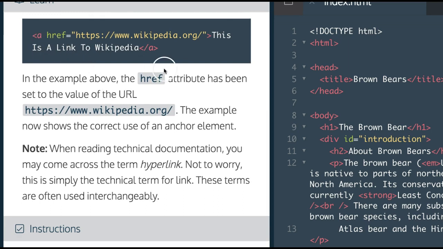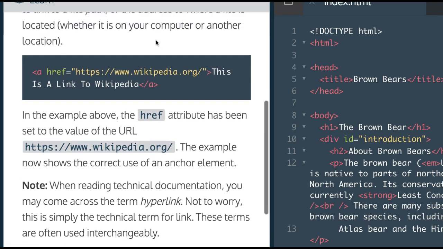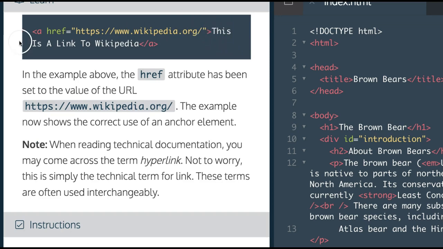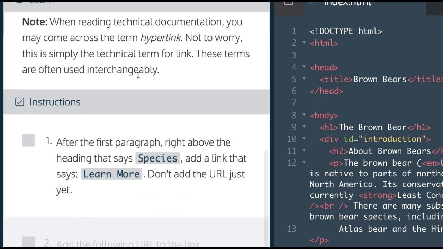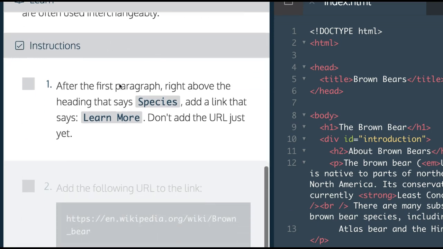So here we have an anchor tag with our hyperlink reference set to www.wikipedia.org, and the link will say this is a link to Wikipedia. In the example above, the href attribute has been set to the value of the URL, wikipedia.org. The example now shows the correct use of an anchor element. Note, when reading technical documentation, you may come across the term hyperlink. Not to worry, this is simply the technical term for link. These terms are often used interchangeably.